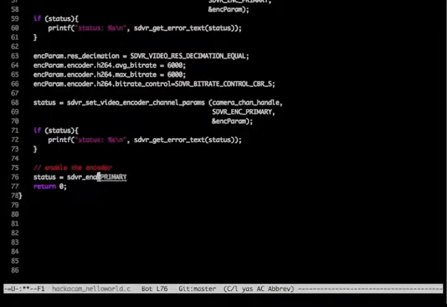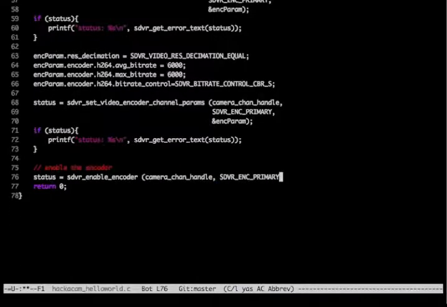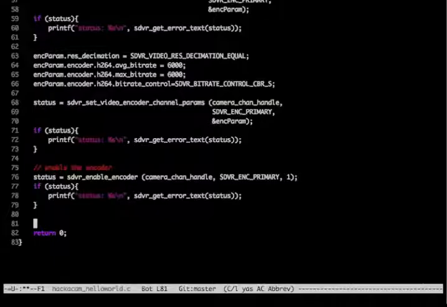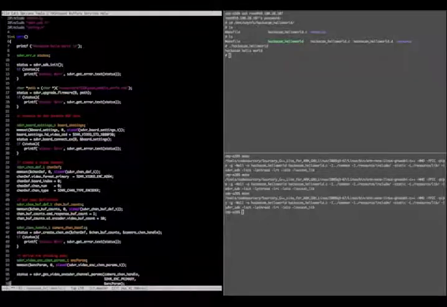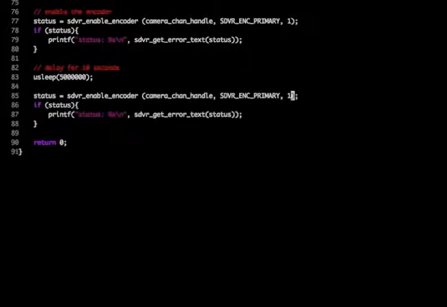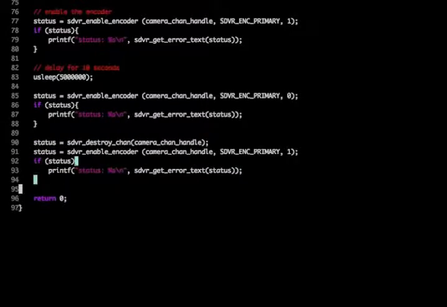Now we're ready to enable the encoder. We can do that by calling the enableEncoder function with the enable flag. Once the encoder is enabled, the video will start streaming. So we'll insert a 5-second delay to capture some video, and then call the enableEncoder again with a disable flag to disable the encoder. After that, we'll do some cleanup. We'll do that by calling the channel destroy and the board disconnect function.